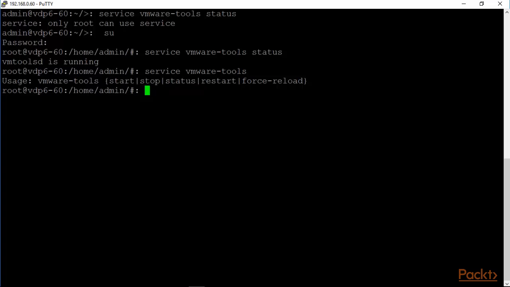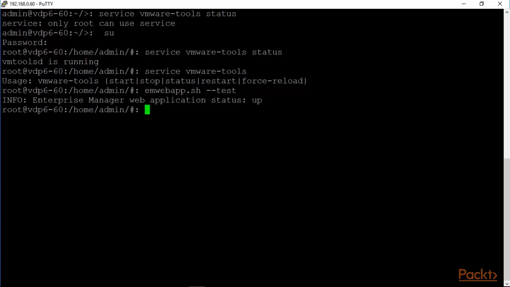Another good command is the emwebapp command, emwebapp.sh. The management user interface for VDP is available at port 8543/vdp-configure. If you're unable to get to that website, then more than likely the web service for that has to be restarted, so the Tomcat server has to be restarted. This is the command that one can use to see if that is up and running. And so the Enterprise Manager web application status is up.